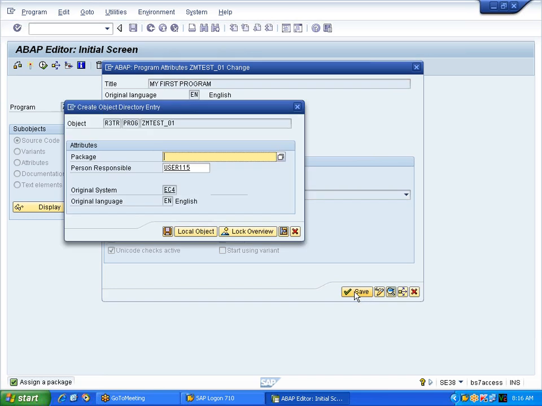When you click on save, it's giving two options here: save as a local object or save in a package. See this trophy symbol. When you click on this symbol, this will be saved in a package. Or when you click on local object, it is saved as a local object. Now, what is the difference? What is a package?